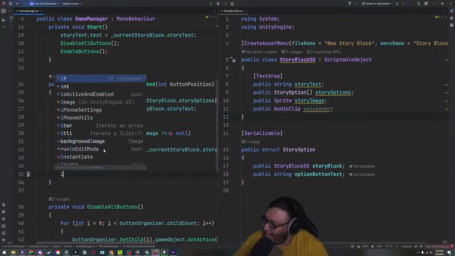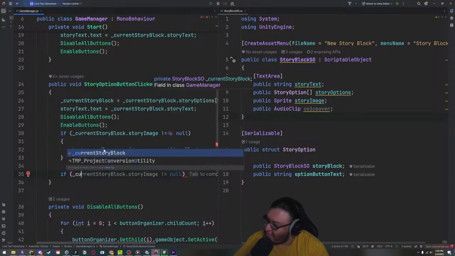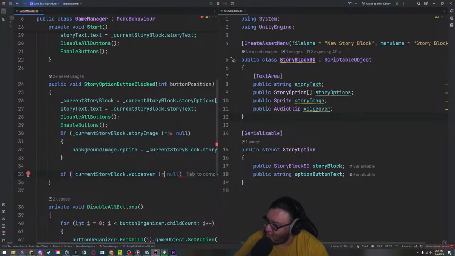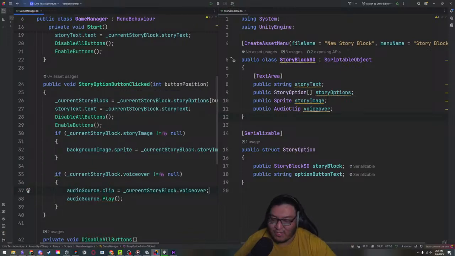We're going to say if current story block dot voiceover is not equal to null, then we're going to get the audio source. Then we're going to do clip, and then we're going to go to current story block.voiceover is equal to the clip. The clip is the actual sound that we want to play, and the audio source is all of the features like the volume and everything that we want. And then once we assign it, we're just going to click play, okay?